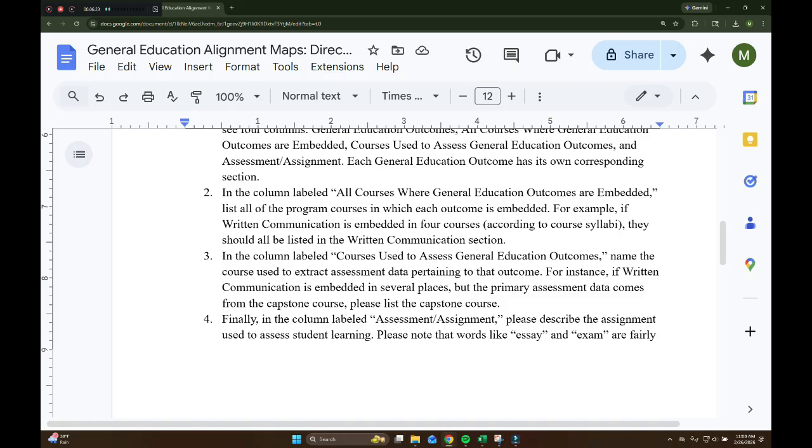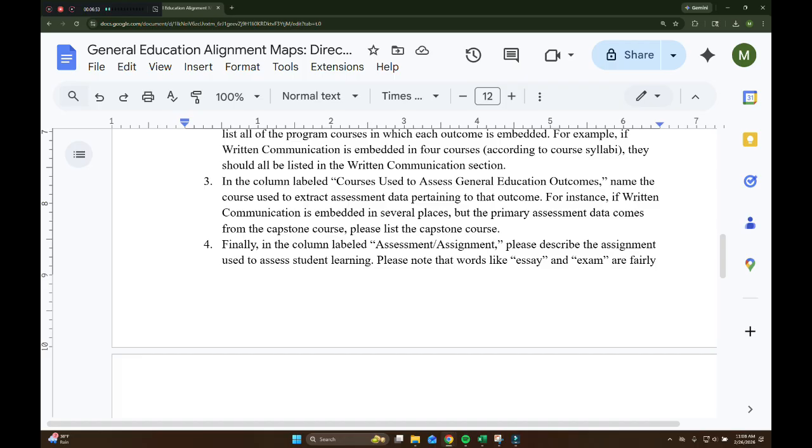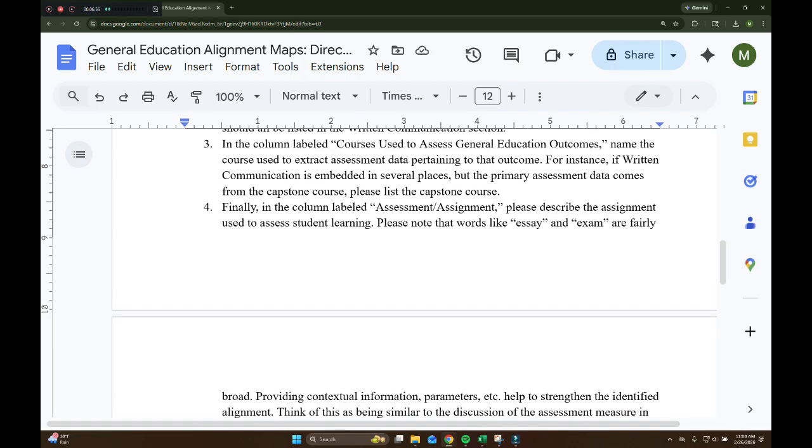In the column labeled Courses Used to Assess General Education Outcomes, name the course used to extract assessment data pertaining to that outcome. Or if you use multiple courses, you can list multiple. For instance, if written communication is embedded in several places, but the primary assessment data comes from the capstone course, you're going to list the capstone course. Think about this in the context of your program assessment report. Which course are you assessing? And then where are you getting that data from? That's what we want.